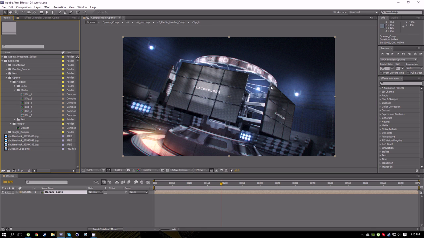So for example, this panel here is going to be clip 1, and then the next one is going to be clip 2, and then clip 3 and so forth. So let's start by editing clip 1.